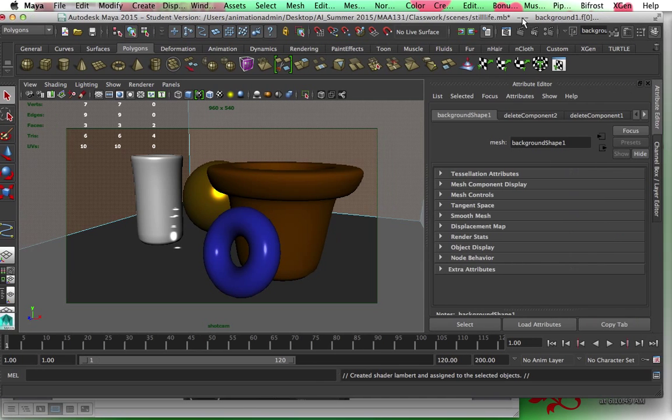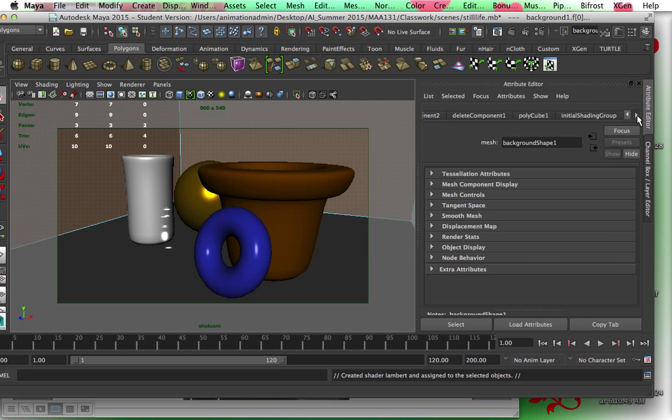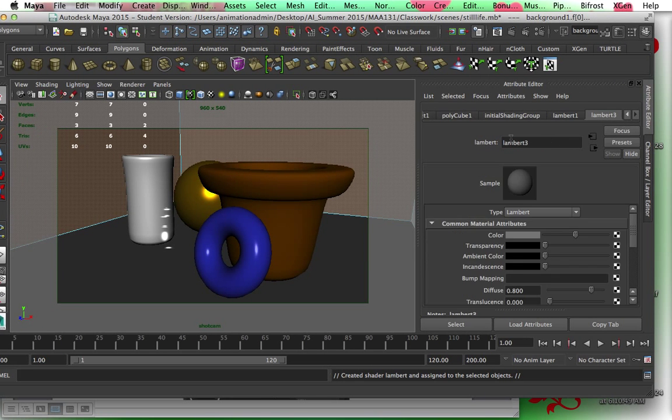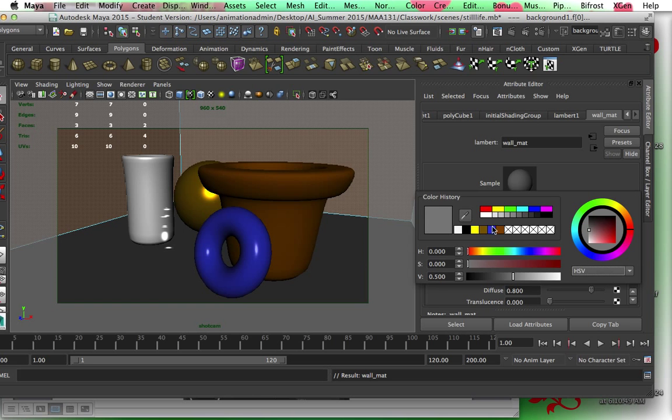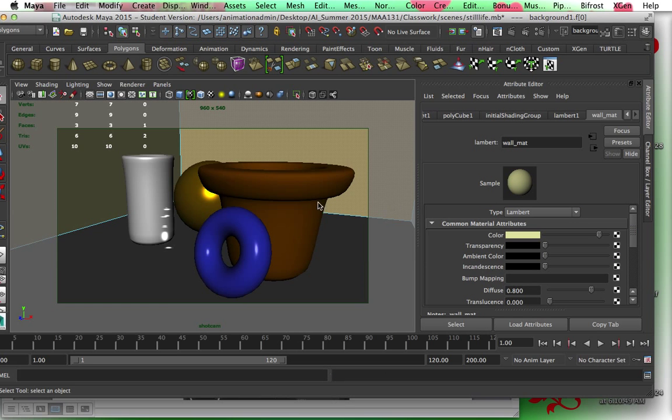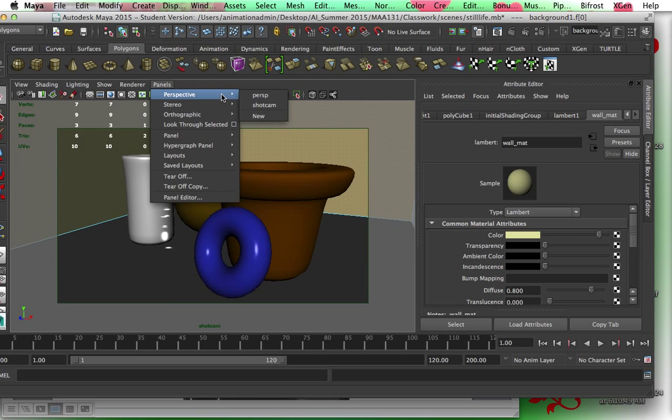I'm going to name this wall material, and I'm going to give it a nice neutral soft color, something like this, not too bright. Now notice that this is still in the dark because there's not enough light. Let me show you what happens. I'm going to go to the perspective view.